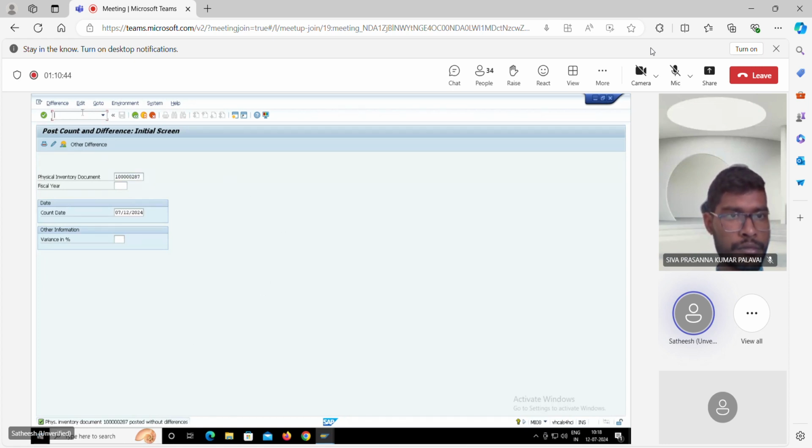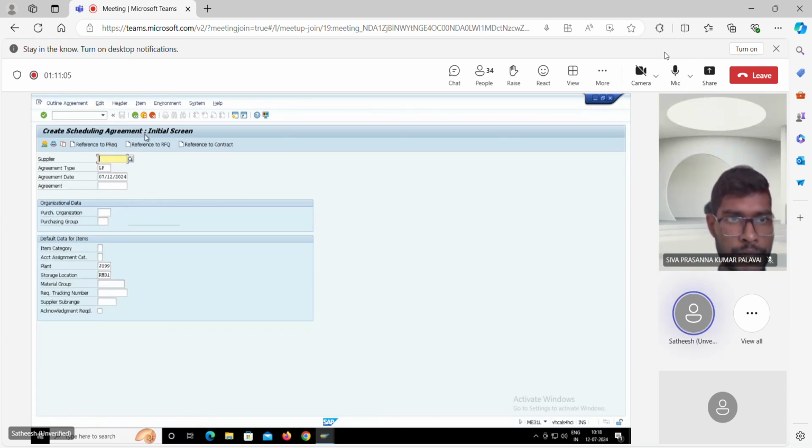This is one thing. And here, ME31. What is the T-code used to create a contract? ME31K. And what is ME31L used for? Scheduling agreement. Create scheduling agreement, using the agreement type LP. There is one more agreement type called LPA, with release documentation, and this is without release documentation. We'll see only this particular thing for now. A099, which is required.